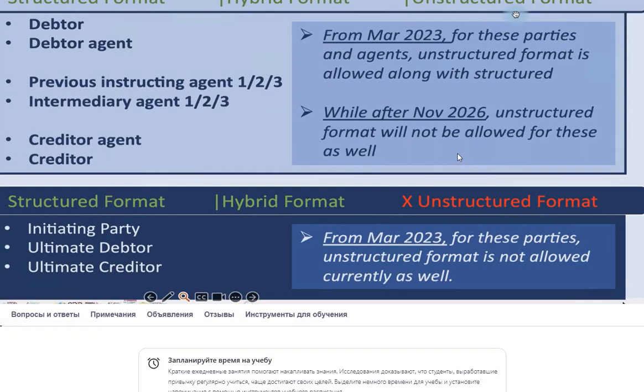Where all three can be ticked is applicable for debtor agent, previous instructing agent 1 to 3, intermediary agent 1 to 3, creditor agent and creditor. So for them all three are applicable currently, but of course after November 2026 the unstructured format will not be used, so only two will remain.